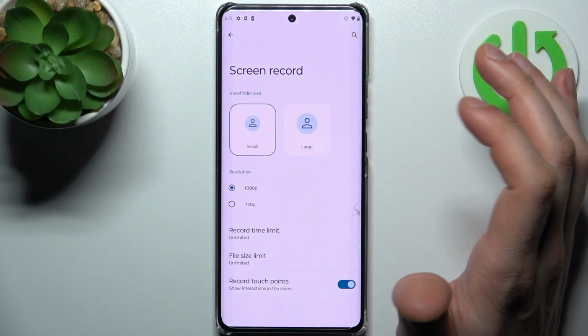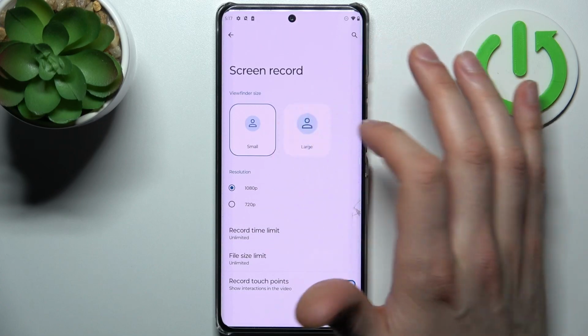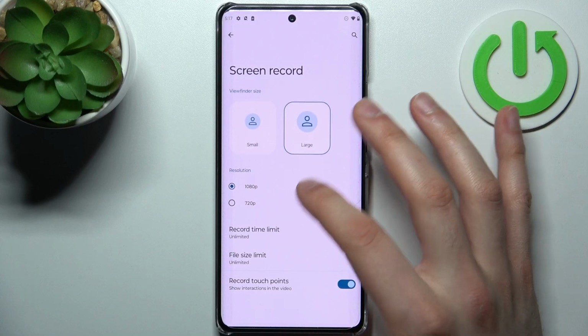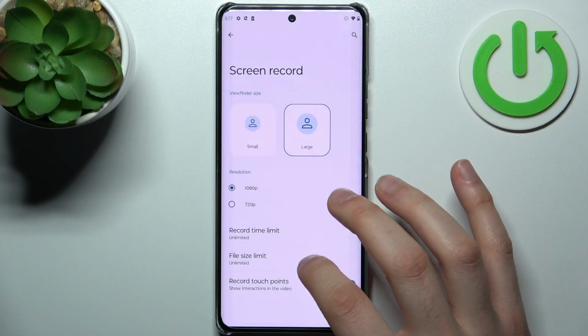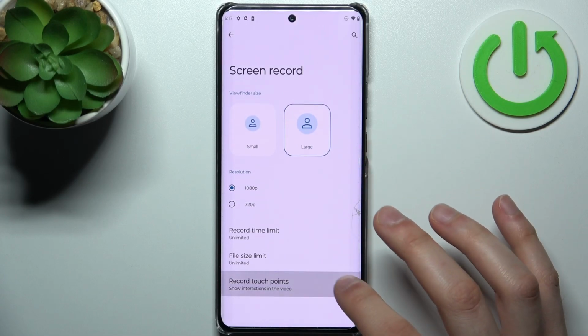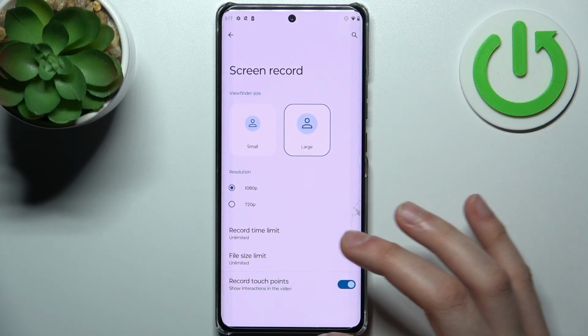For example, you can change front camera viewfinder size, you can change picture resolution, you can set up record time limit, you can set up file size limit, and you can also record touch points.